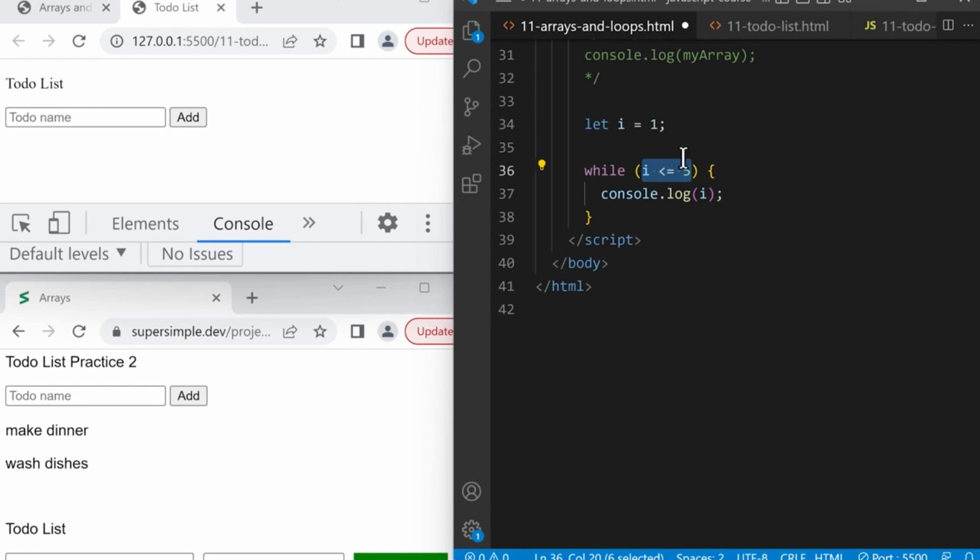Now you may notice that this code will never result in false because i is equal to 1 and 1 is always less than or equal to 5. So when does this actually become false and stop the loop? The answer is, inside this loop, we're also going to update this variable i. So we'll type i and we'll make it equal to itself plus 1. So now every time we loop over this code, we're going to increase i by 1. And eventually, i will be greater than 5. This will return false, and it will stop the loop.